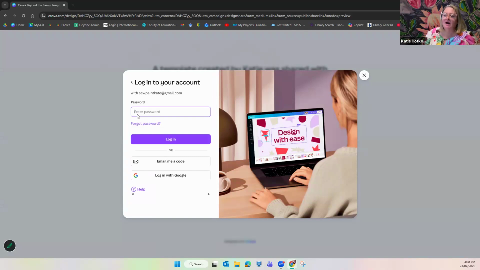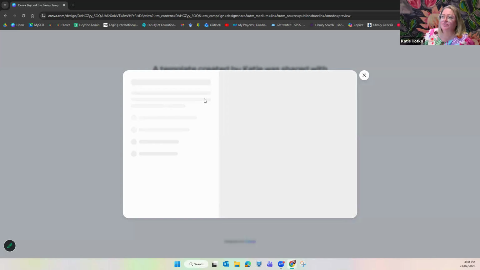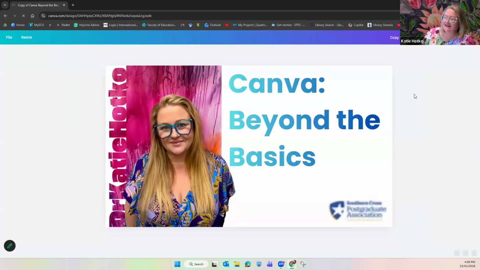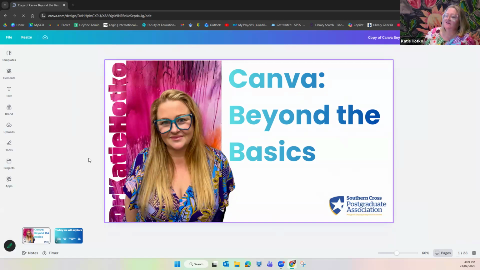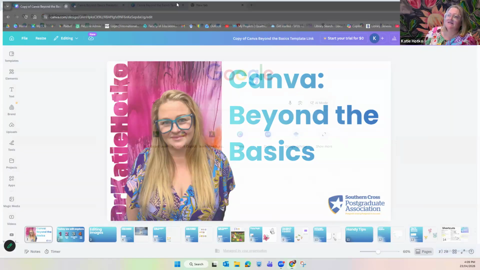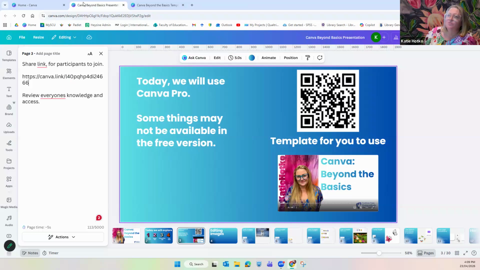You should be able to sign up. You might need to put a few details in. And then once you log in here, it should bring you to this. Your template's ready, and we're nearly there. Open in editor. And then what you should receive is something that looks very much like this. I'm going to click out of that so that I can go back to where I was before.